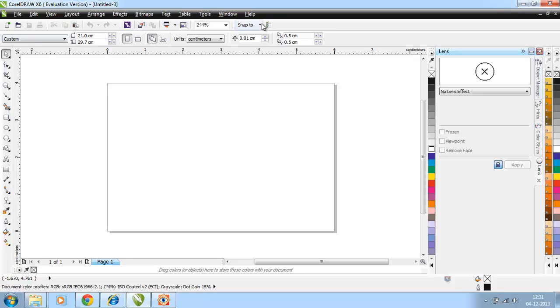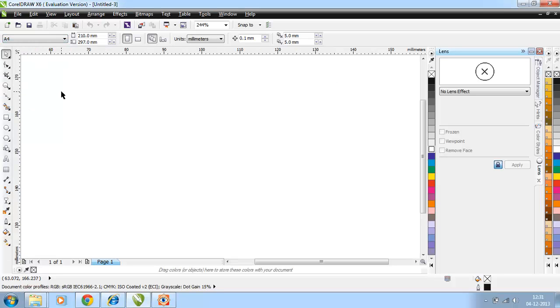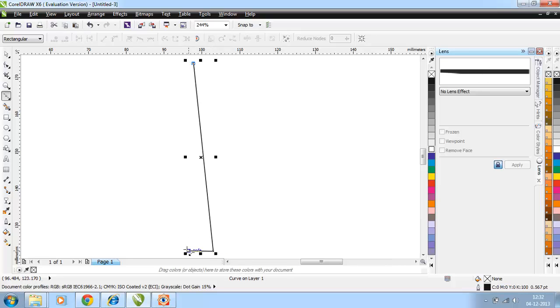Open the CorelDraw software. Now give a page size of A4 and select the Bezier tool. First of all, the first step is to select the Bezier tool and click on one end like this and click on another end like this. Draw a shape like this, along a triangle shape.